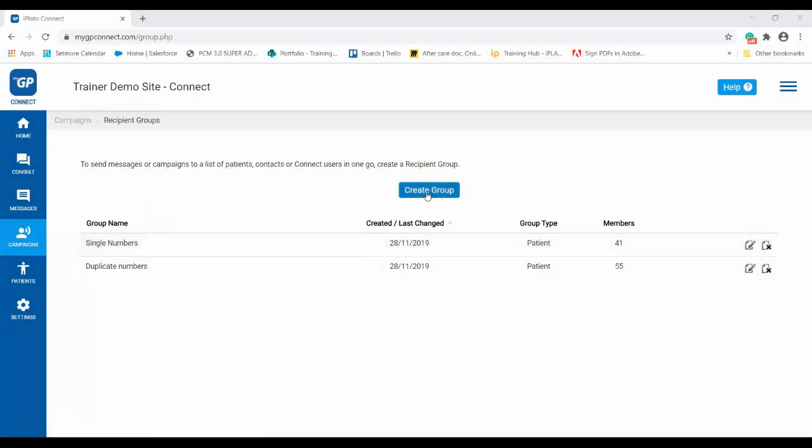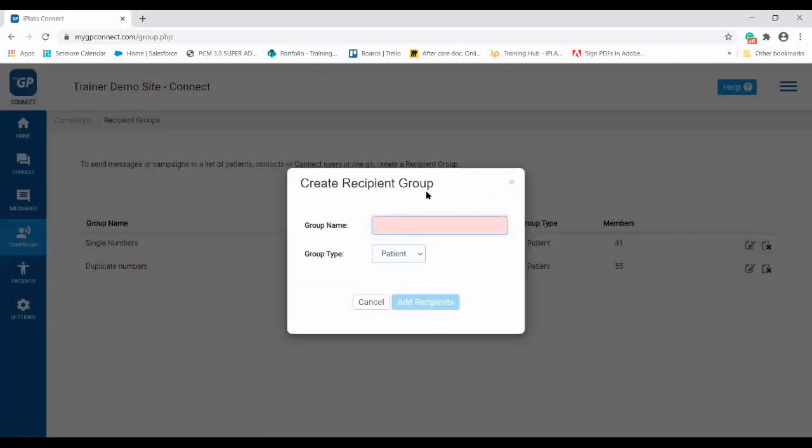So we click on Create Group in the middle here. And the first thing we get to do is name our group. So I'm going to give an example today. I'm going to say that this is a flu invite. Apologies for my bad typing there. And I'm going to say it's for my over 65 group.